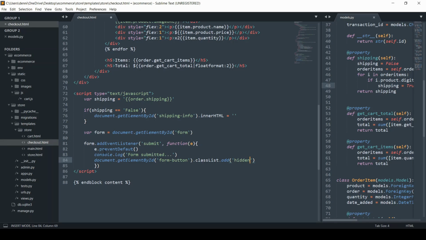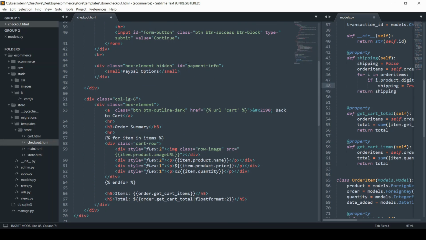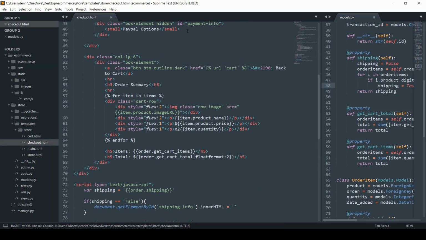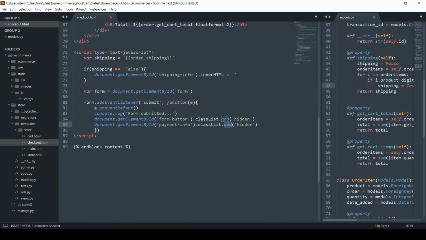Once we do that, we're going to repeat this for our payment wrapper. So we'll copy and paste that, and we need the ID of the payment info wrapper. So payment info right here, and right now it just contains this text with PayPal options, and we need to set this value. For this, it already has the class of hidden. So if we look at it, it already contains the class of hidden, so it's already out of the picture. In this case, we want to remove instead of add. So for one, we're going to add the class of hidden. For another, we're going to remove it.